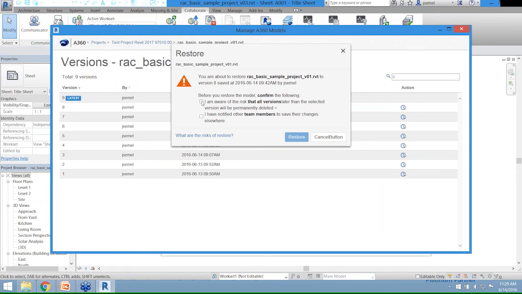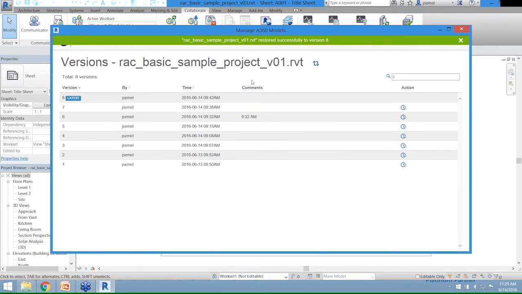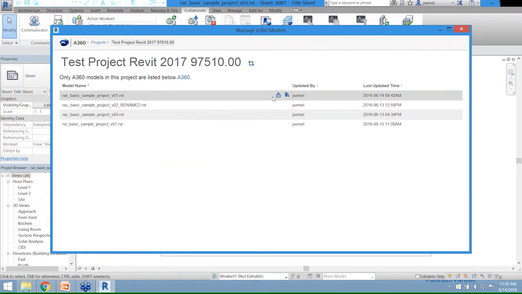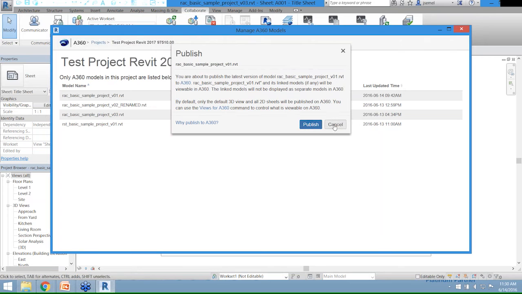And you'll see now they say, you're aware that all versions later than selecting version will be permanently deleted. I've notified my team members to save their changes elsewhere. And again, this should not delete any published versions, but it is good to keep in mind that there are some risks here. So we'll do a restore. And then what I would do is publish it.